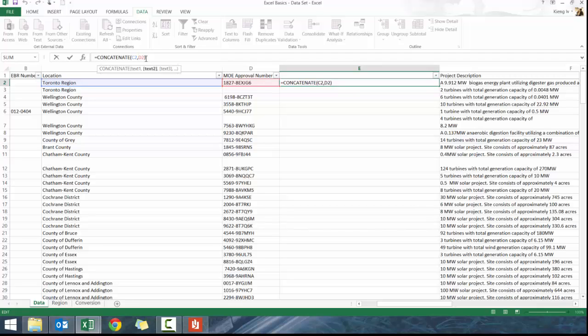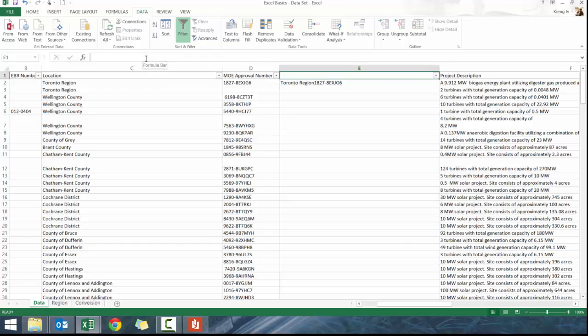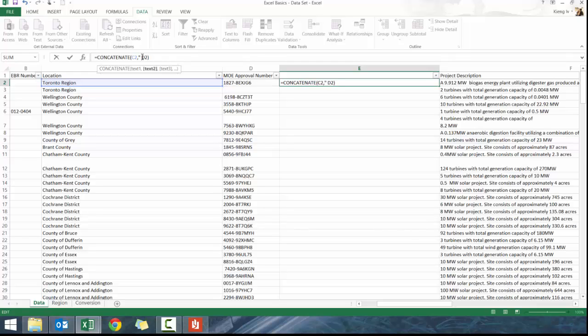Maybe I want to make them separated by a space. Then what I'll do here is go in between, and select quotation, space, quotation, which basically gives you a character or string. In this case, my string is blank. Press OK, and it adds a space here.